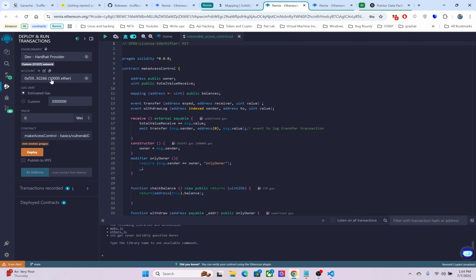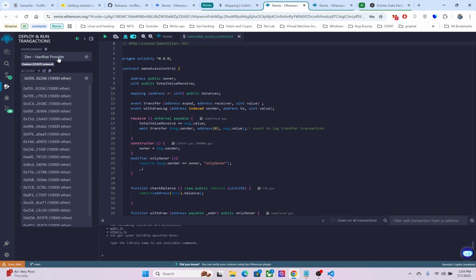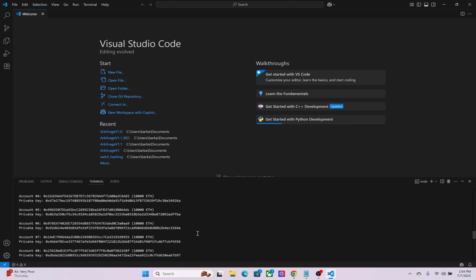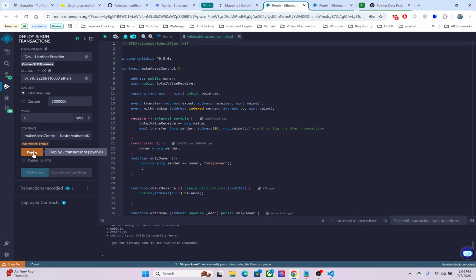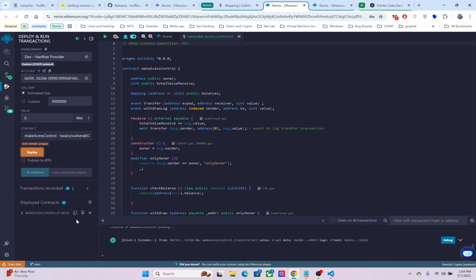We have the estimated gas fees. Because we are connected to our local blockchain, we receive all the wallets that we have here. If we check the first wallet, F39...92266, and go to our project in Visual Studio Code, we see the same wallet here, F39 and 92266. So everything is working perfectly. Now we just have to deploy our contract, and we will see it deployed on the Hardhat local blockchain.